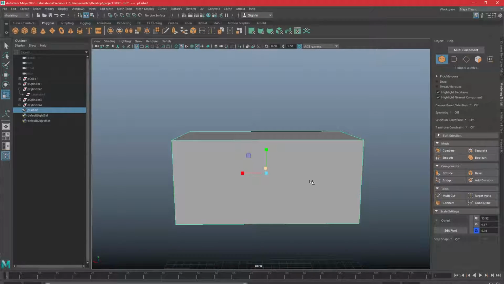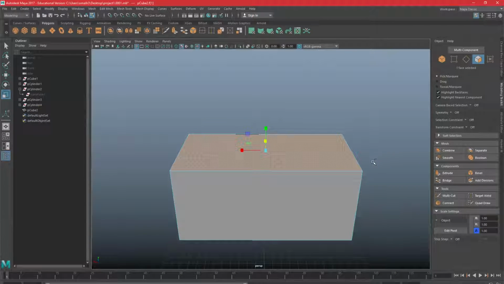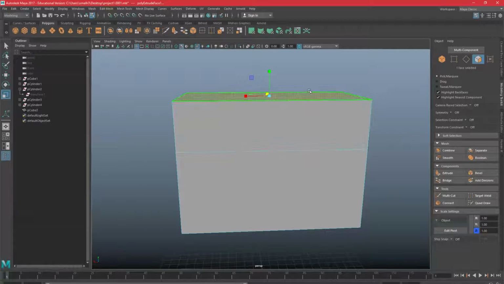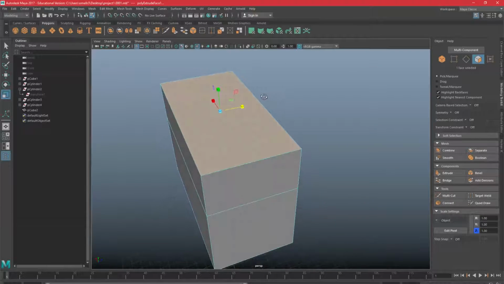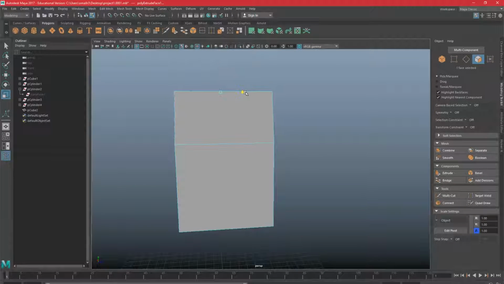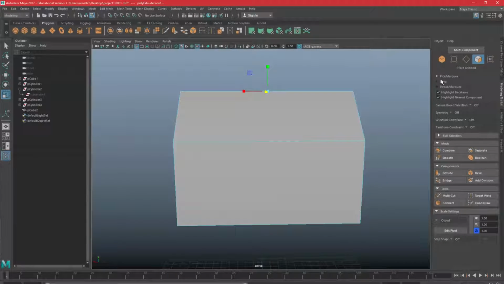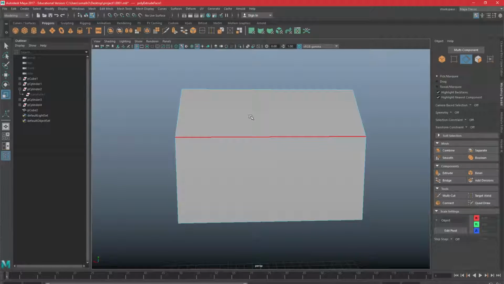Okay, so a house needs a roof. So let's extrude one out. Roofs tend to be a bit more triangular than this, so let's narrow that out. And okay, that's starting to look more like a house. What are we missing? Okay, probably a door.